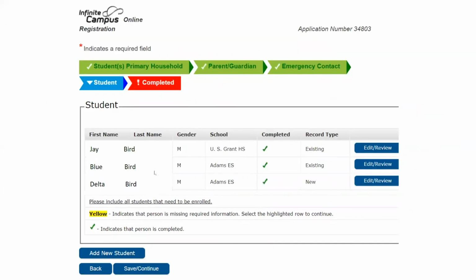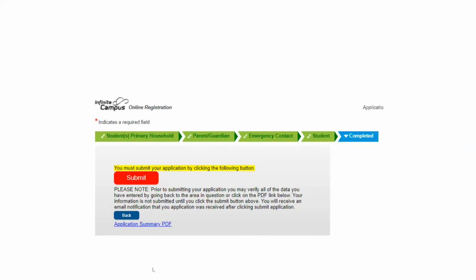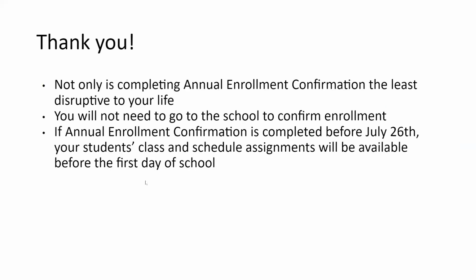So we've added Delta Bird. We added her information. We went through every single section for her. When we've done all of the students, again, you can go back at any time. This link will let you see an application summary of everything that you've put in, and you can go back and make changes if you need to. Once you're totally ready, click submit.